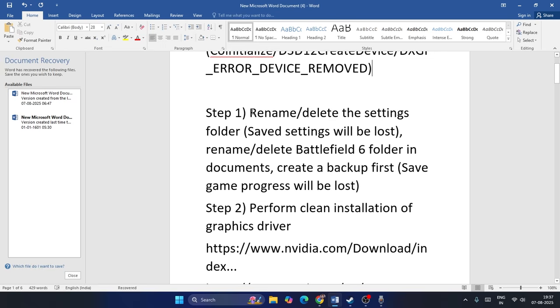The first one is that we have to rename or delete the settings folder, and you have to keep in mind all the saved settings will be lost. Or you have to rename or delete the Battlefield 6 folder in the documents. So this is the first step.